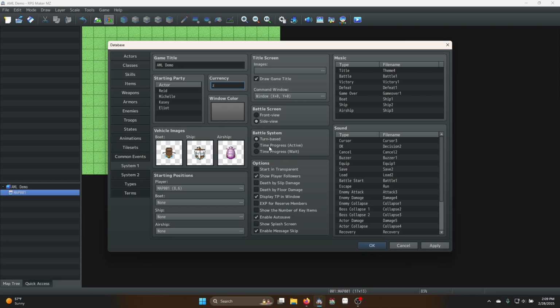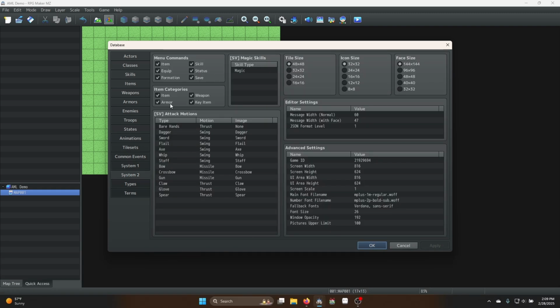Turn-based. I'm going to change it to time progress wait. That's just my preference. Followers on, display TP, enable autosave, enable message skip. Yep, all that I'm going to leave the same. Of course, we're going to turn all of this on at some point. We will leave this alone for now. All right, I like to turn formation off, and the reason I like to do that is I assume in my cutscenes that the main character is the main character. So if you don't want to do that, that's fine. But that's what I'll be doing. All right, all that can stay the same for now.